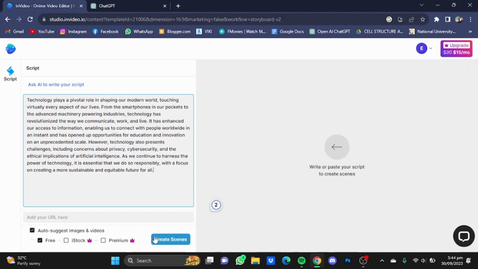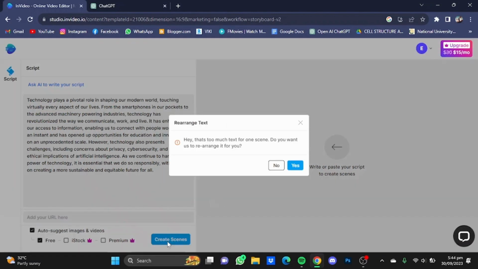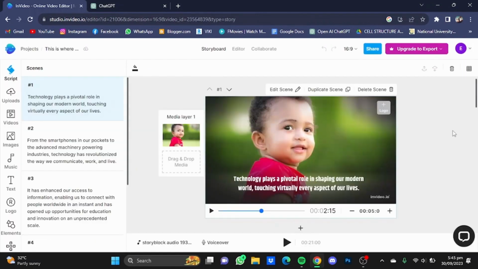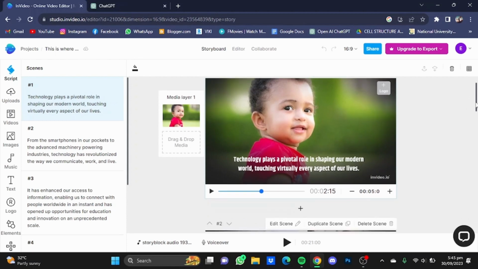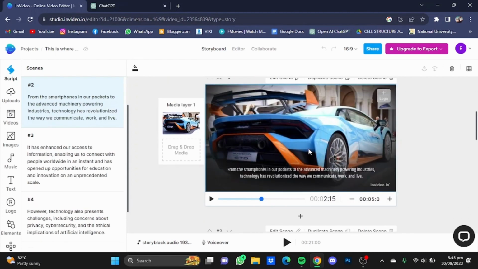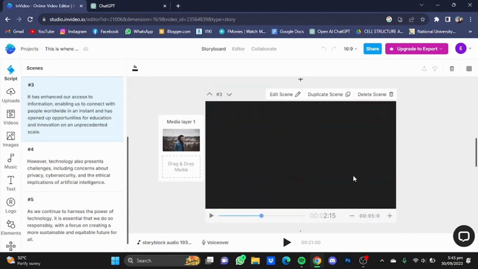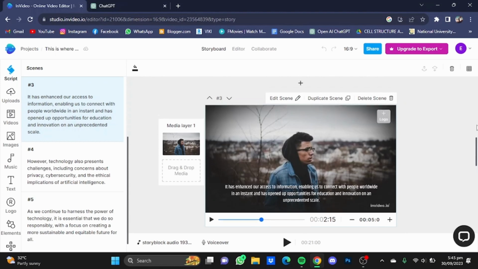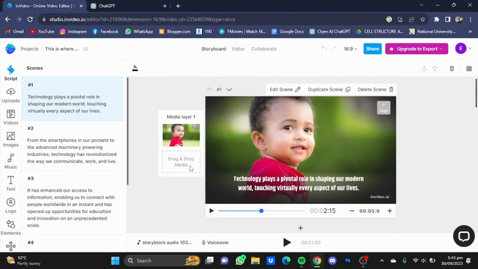After that, you will have to click on create scenes and click on yes here and click on create scenes again. So after some time, your scenes will be created. So this is the first scene right here. This is the second one right here. And this is the third one, and so on and so forth. Now you can customize each and every scene of this video.